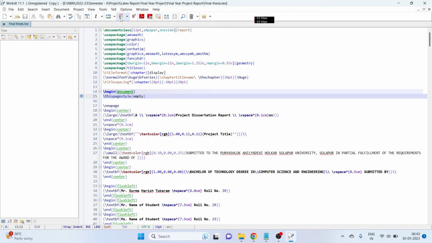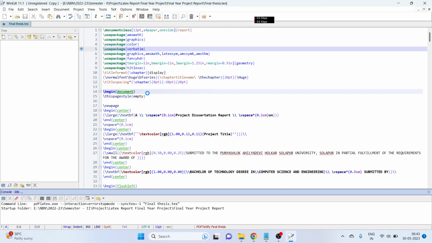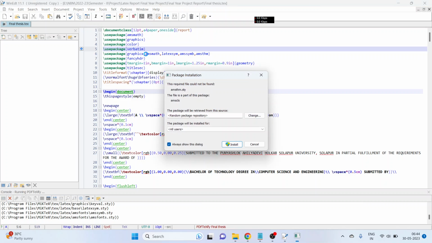Then here, if you find a symbol there, PDFTeX, you can see several options are available, but we are going to choose the first one, the PDFTeXify file. Now click on this icon. Then, as per our programming language, it is going to compile this available code. Here we have used some packages like graphics and color. Some of the packages are not installed on your machine, and it may try to install these required packages.